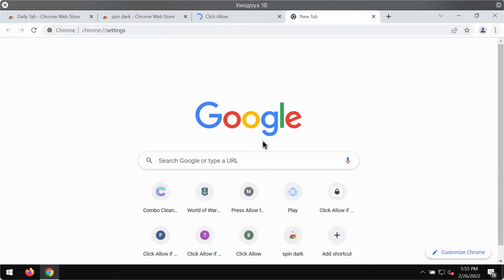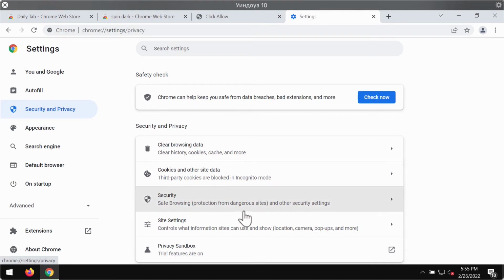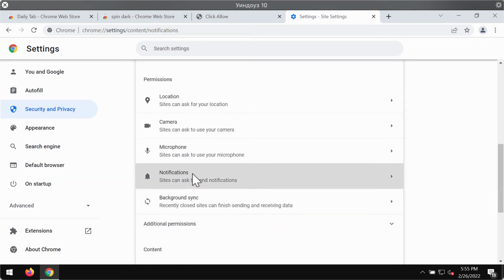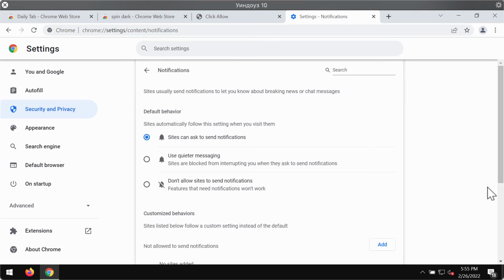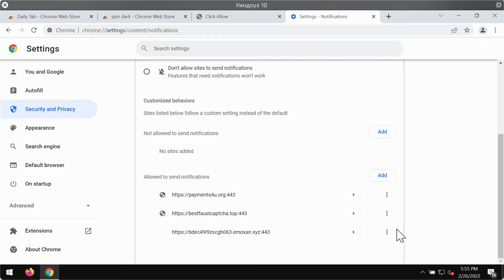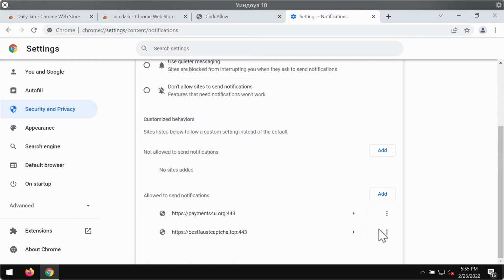To fix it, access the menu, go to settings, choose security and privacy, then site settings. Scroll down to permissions and choose notifications. Pay attention to the sites allowed to send notifications. And if you find this detectvid.com, you must remove this malicious site from the list. Also, delete other junk sites which could be causing similar troubles on your computer screen.